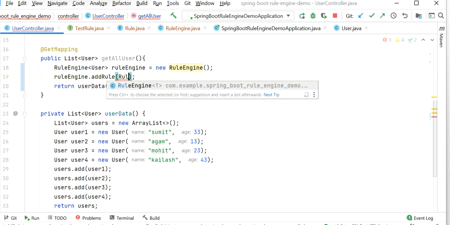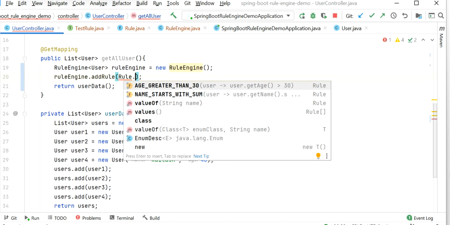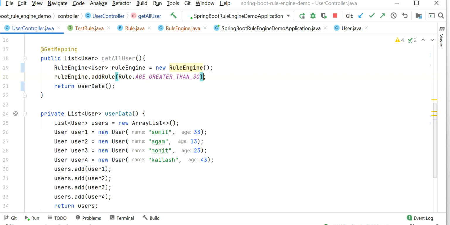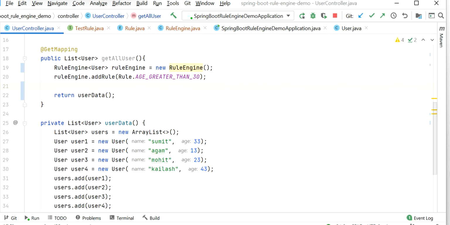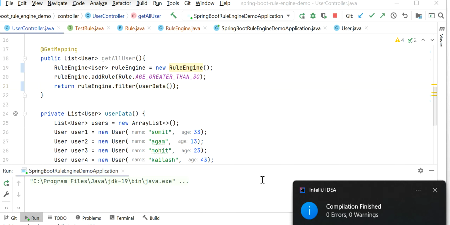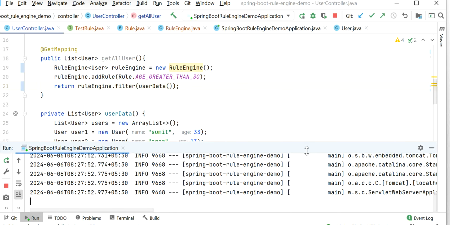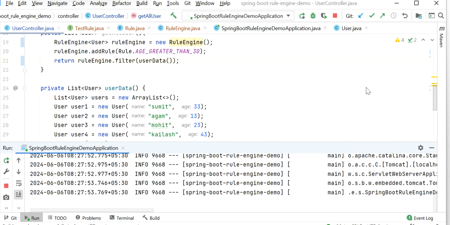So we'll go to the rule enum, and inside the rule enum we can get all the rules, like age greater than 30. So let me first apply only one rule, that is the user age is greater than 30. So let me stop my application and start it again. So here I have added only one rule. It will filter the list and return all the users whose age is greater than 30. So here we have two users, Sumit and Kailash, whose age is greater than 30.